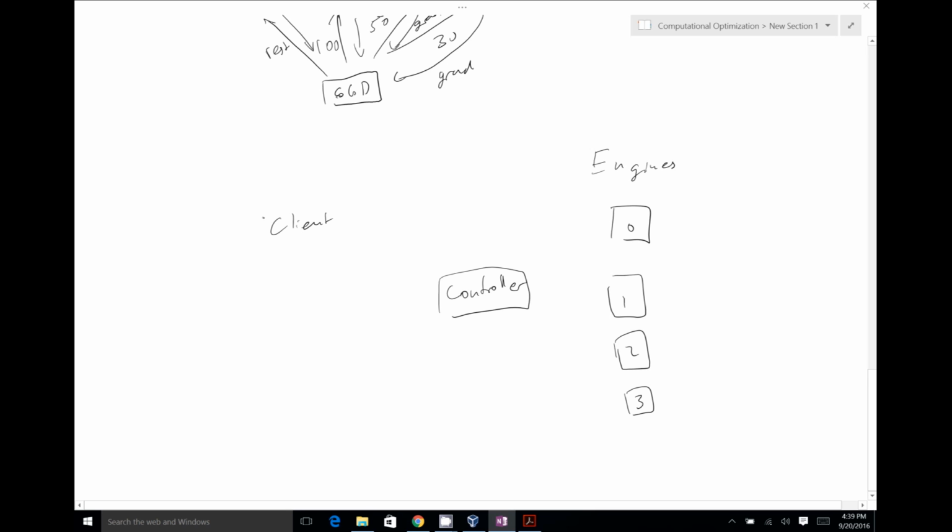Okay. So the SGD code is actually going to run on the client, and the controller is just a tool to communicate between the client and the engines. Okay. So whenever these requests and answers go out and come back, it's the controller that's managing all of that communication between everything.